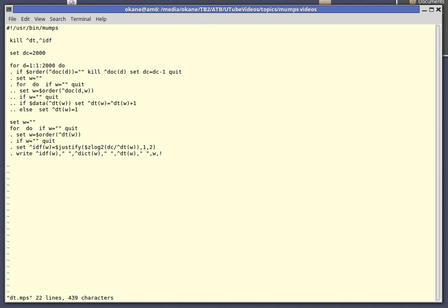First of all, we get rid of two previous vectors, dt and idf. idf is going to be the inverse document frequency weight for a word. It's the weight of the word in the collection. We set the document count to 2,000. That's where we were. And we start going from 1 to 2,000. And we ask the question, $order(^doc, oops, I left out something there, ^doc, comma, yes, that was omitted.